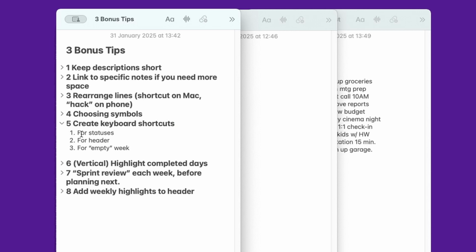The next suggestion is to speed up your workflow on your Macs, or maybe even on your iPad if you're using an external keyboard, by creating keyboard shortcuts. Now, as you can see here, you can use these text replacements and keyboard shortcuts to type statuses for you instead of opening the emoji picker, for example, to create your header, so those numbers 1 to 7, there are 7 emojis, or maybe even to create an empty week, so that sequence of 7 white squares, which are placeholders for that column.